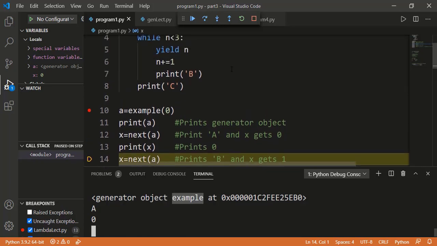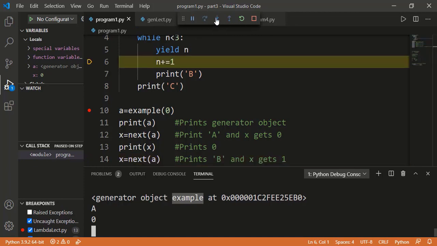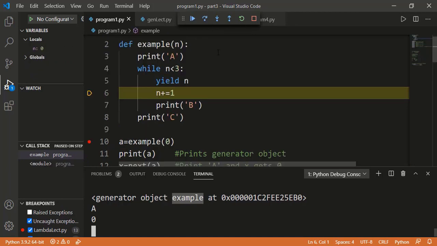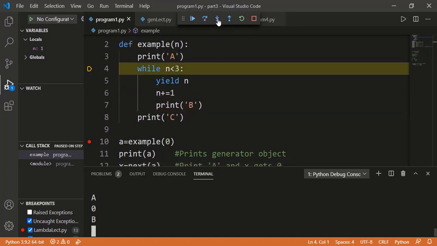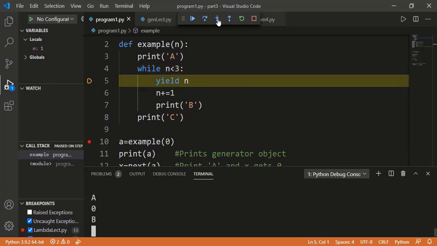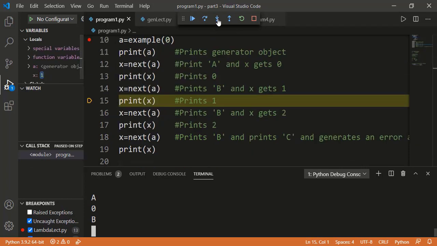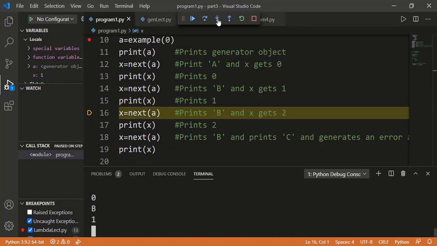Before I press the step into button, see that this was the last statement executed when the first element was produced. And when I press step into, see that the function resumed from the last point rather than the beginning of the function. So it will increment the value of n, will print letter B, then will be the next iteration of the while loop, and this yield n will provide the second element to the main program, which is 1. x will get the value and it is printed.